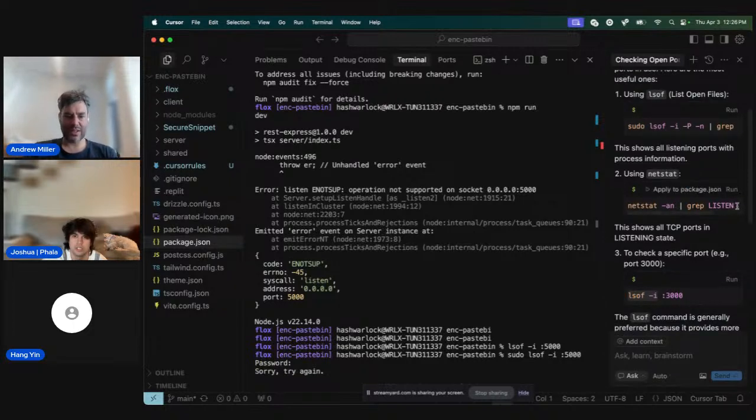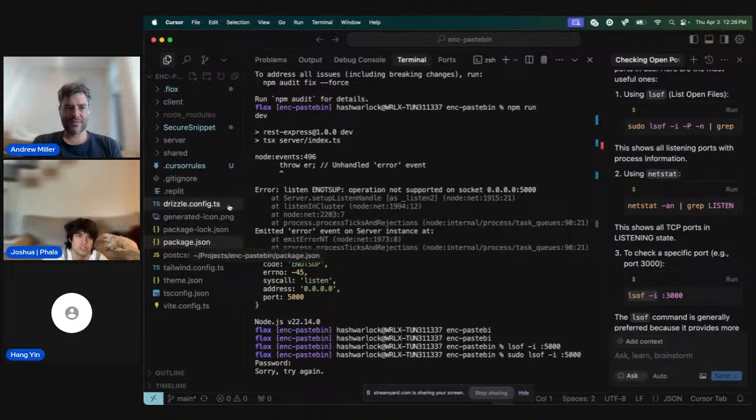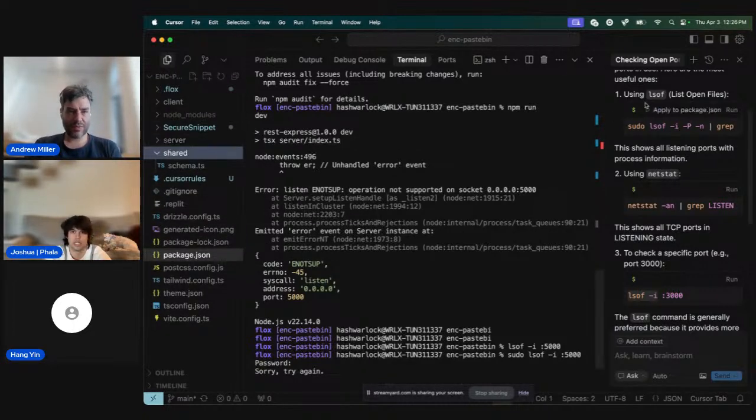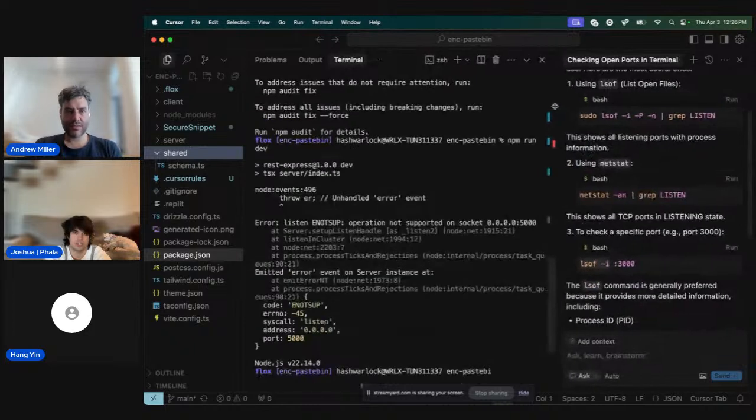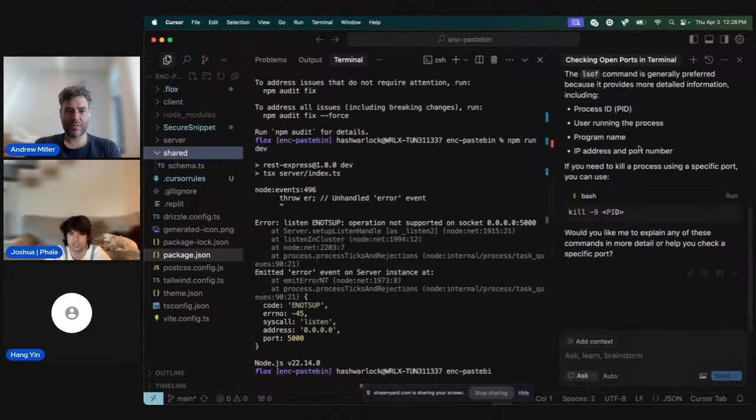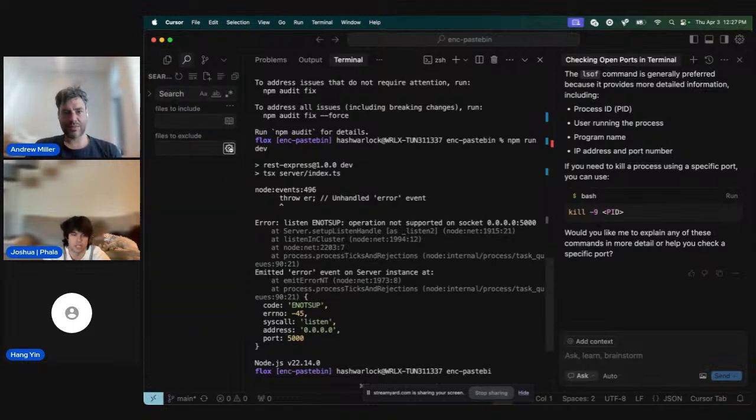Try making it listen on 8,000. On 8,000. Let's take a look. Actually, this is a good part where we can ask it to analyze the code base and tell us where the server's listening port is. I'm pretty sure I could just search for 5,000 here and find that.